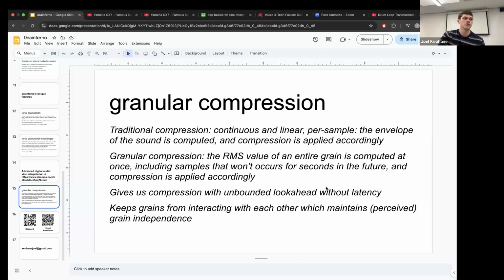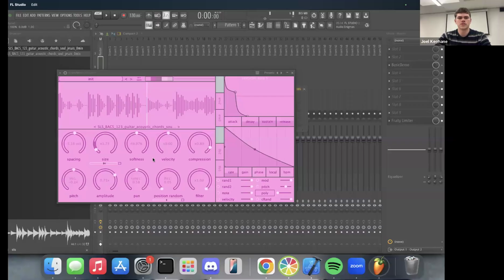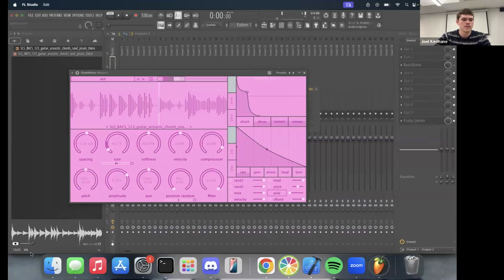So normally look ahead is a whole thing of compression, seeing into the future of where the signal is going to go, but it's not a problem here because we're dealing with a sample that's already pre-computed. And this is good for a granular synthesis approach, because now each grain isn't affecting each other in terms of the volume. They're all independent and we can do interesting things there. So I'll do a quick demo of that, like a drum loop.